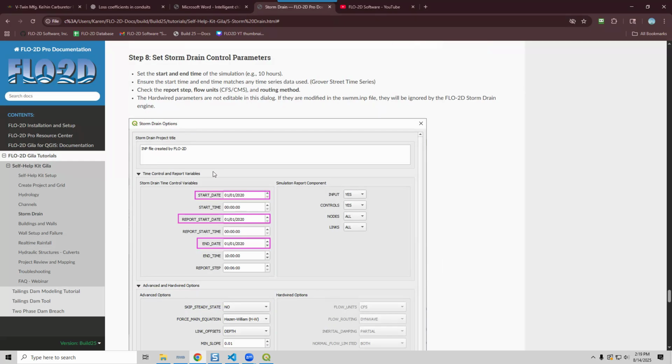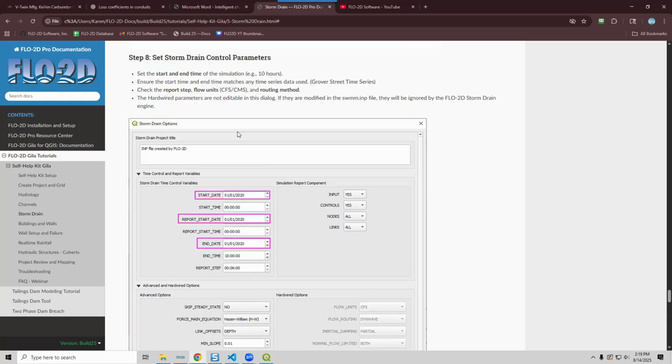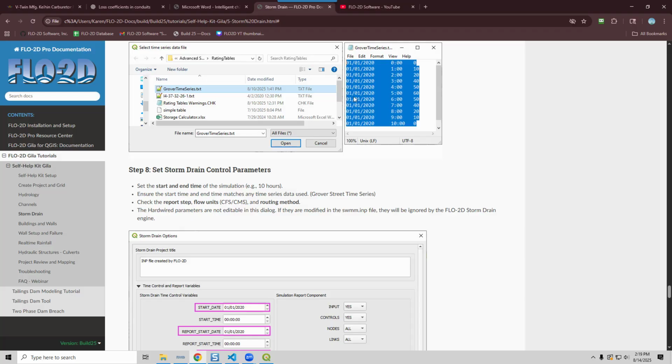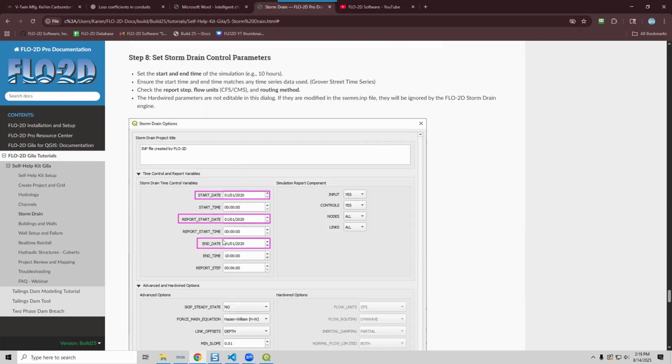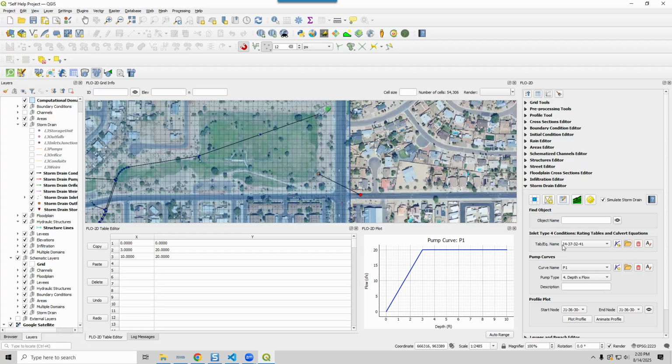Storm drain control parameters, and then just make sure that that is matching our Grover time series data. So that's 0101-2020. And again, that's not realistic data because it's just placeholder data, because none of our modeling data needs to be synchronized to anything else. So if we had this on a tide table or something, then we would need to synchronize this to that tide table. But since it's not, we can just put in this generic data right here. All right, so let's do that right now.